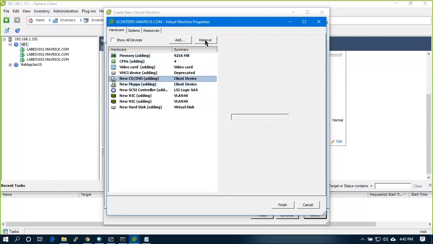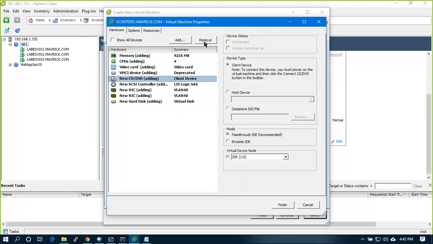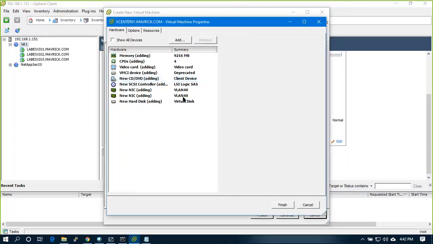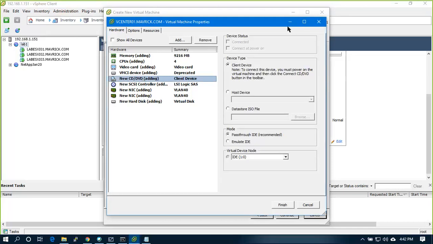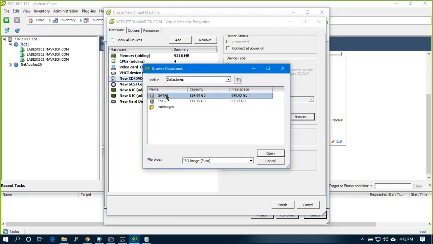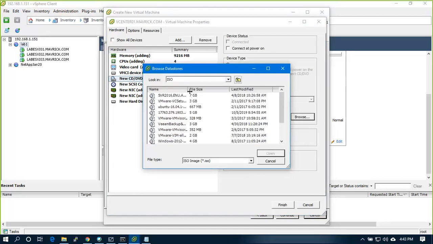Remove the floppy drive. And give me some time. Resume. So go to CD, datastore ISO, SATA ISO files. I have the Server 2016 OS file, 7 GB.